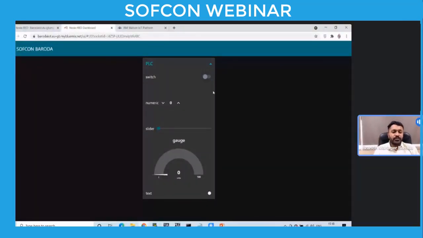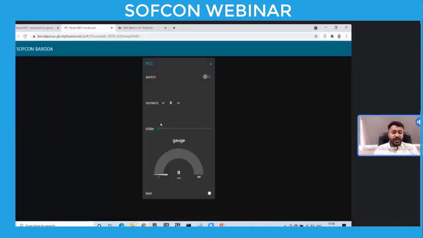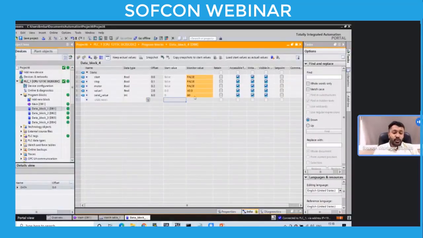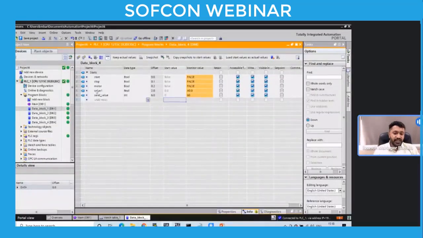When I switch this off from my cloud, this is my cloud. You can see the URL is Baroda IoT, right? So this is my cloud, and you can see here in my PLC I'm getting the value. So what I'm doing, I'm sending the data from cloud to PLC. Okay, so I'm getting a false over here, right? Now you can see I'm changing a value. So that value is going to be stored in this one, 40 over here in value 1.